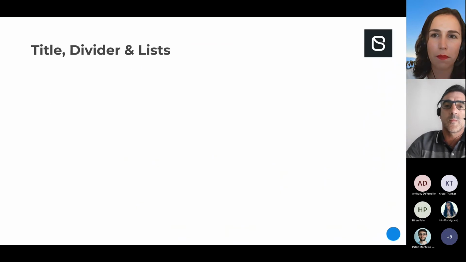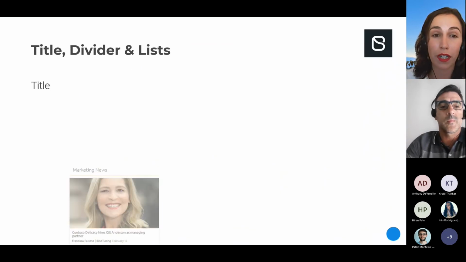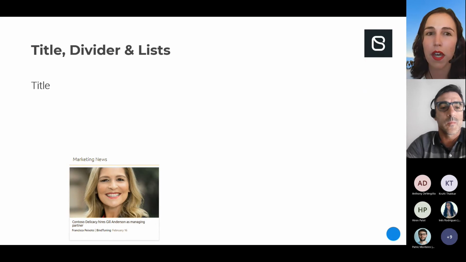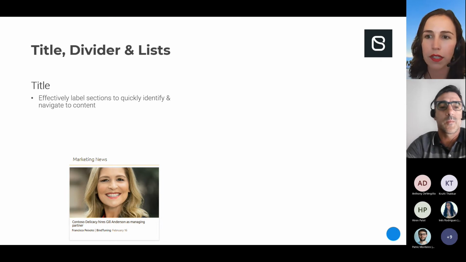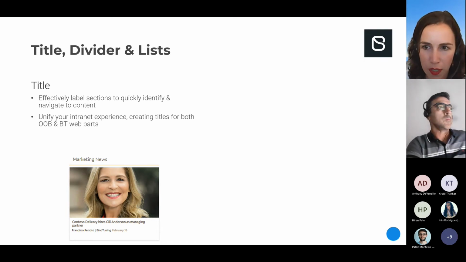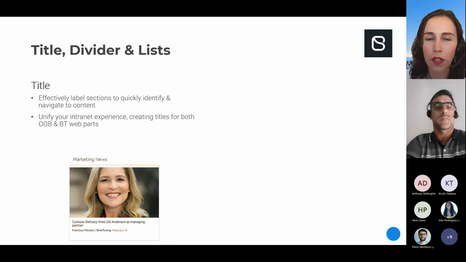Let me start with a quick sum up of what we're bringing and what we're adding to the table here. These two fresh new webparts are only available for SharePoint Online Modern. They're simple to use add-ons that will make content structuring and page navigation easier for users. So title will allow site admins to effectively label sections, quickly identifying and navigating to content while also ensuring a unified intranet experience. This is most critical when you're using out-of-the-box and BindTuning webparts, right?